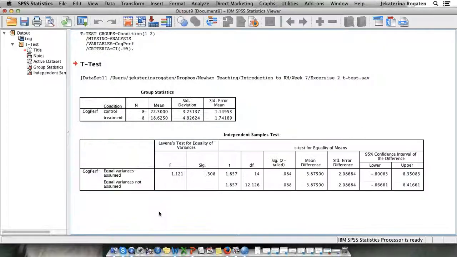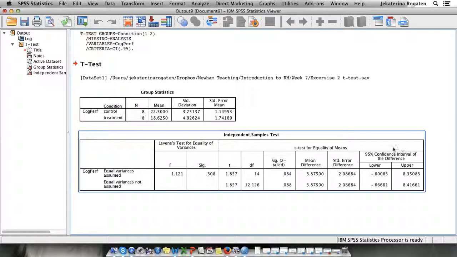Okay, another thing you may find useful is the confidence interval for the differences. Some people ask for confidence intervals, others don't. It's entirely up to you if you want to report them or not, but this is where you find confidence intervals, lower and upper bound. That's it.